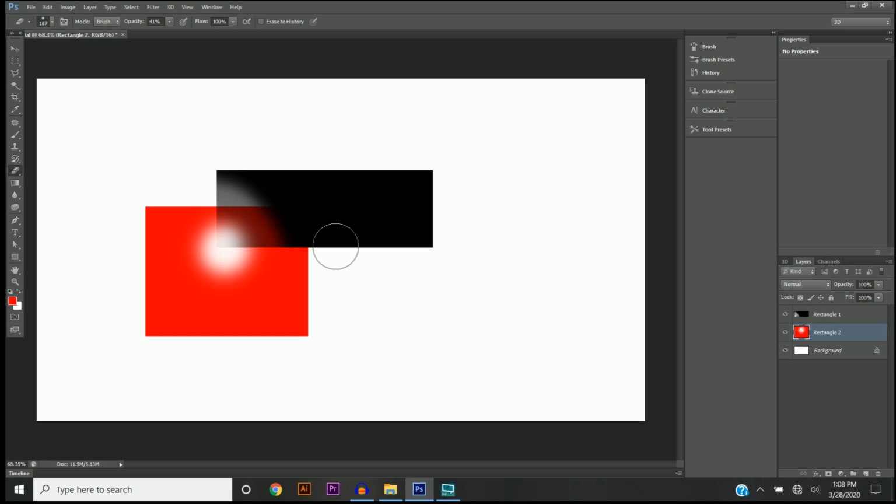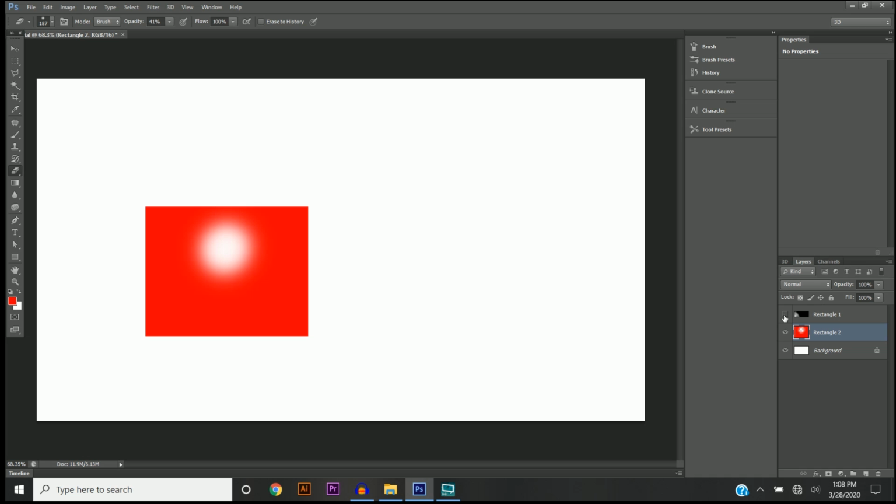Now the hide function is pretty useful. So let's say we want to edit this corner of our red rectangle, but we don't want to affect the black one, as well as we can't really see what we're working with. We can actually hide this black rectangle by clicking that button right here.